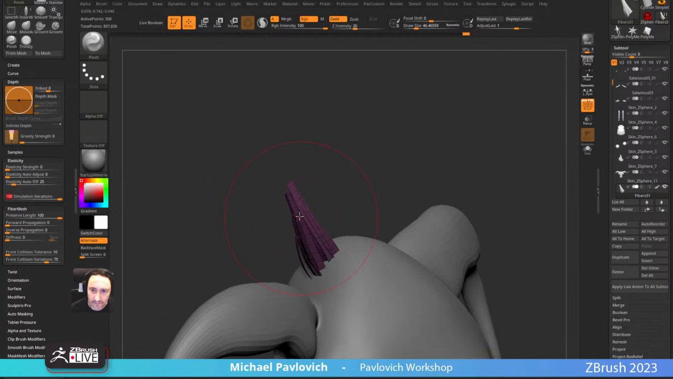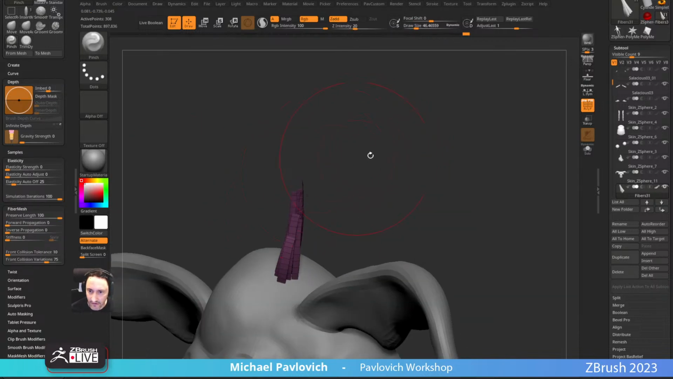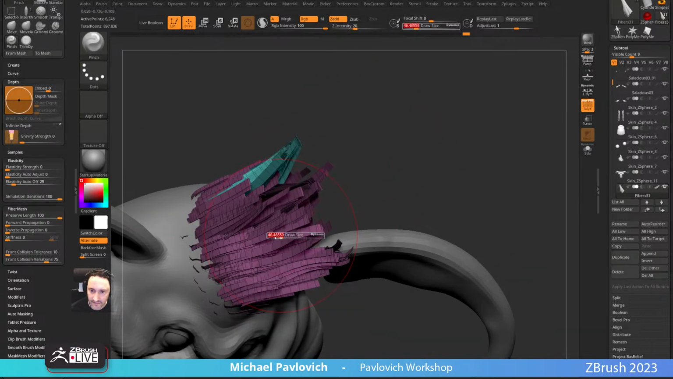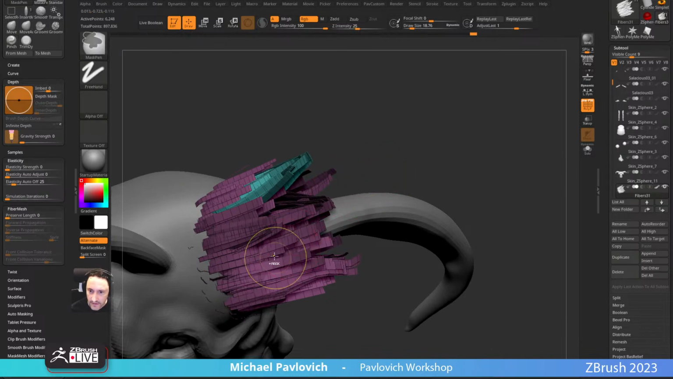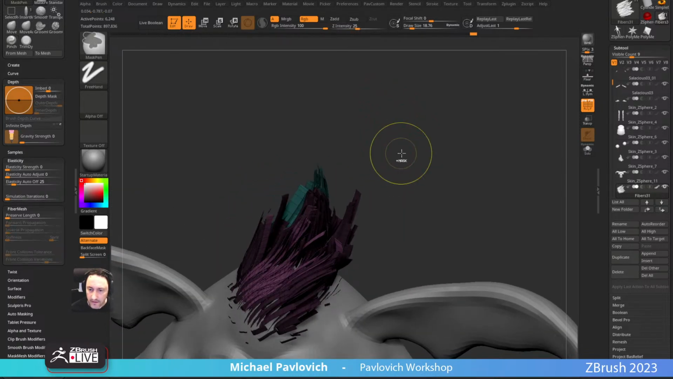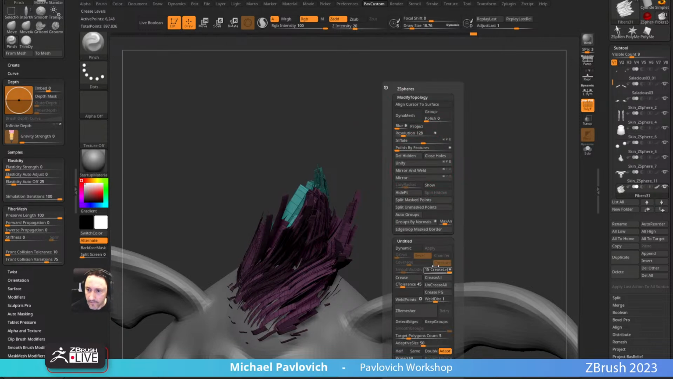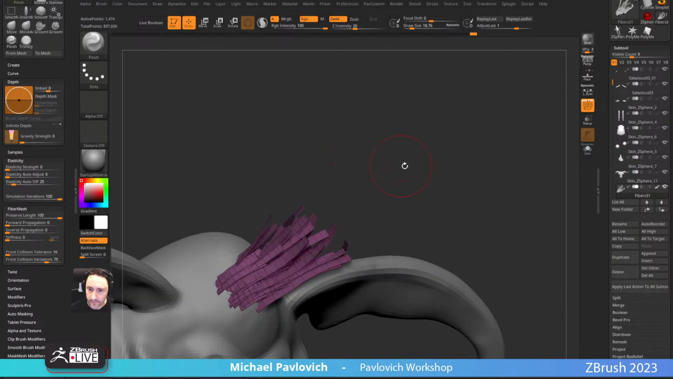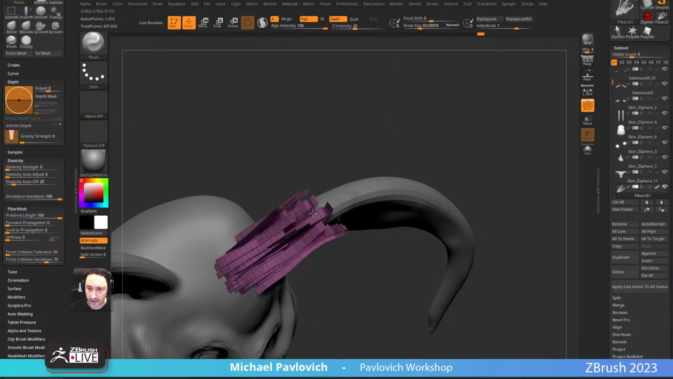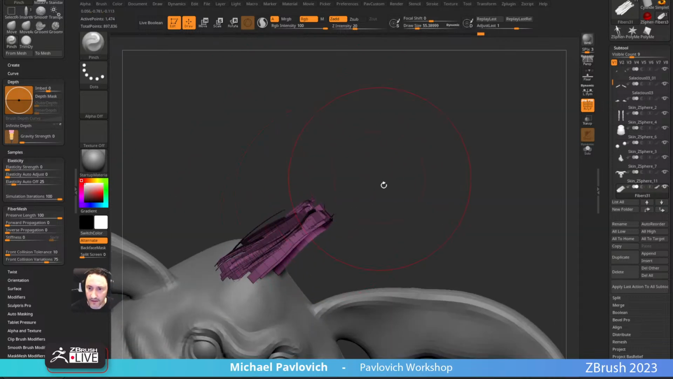Elasticity, you can try having cloth simulation on if that helps the process. I don't know that it will in this case, but give it a shot. Go through here. Sorry. All right, so we've got our hair cards. We've got some clumping going on.